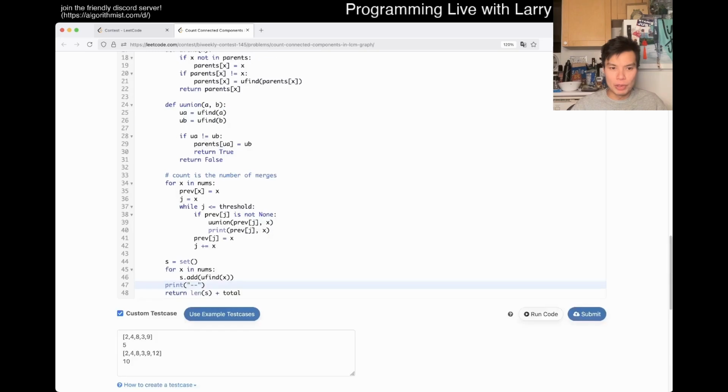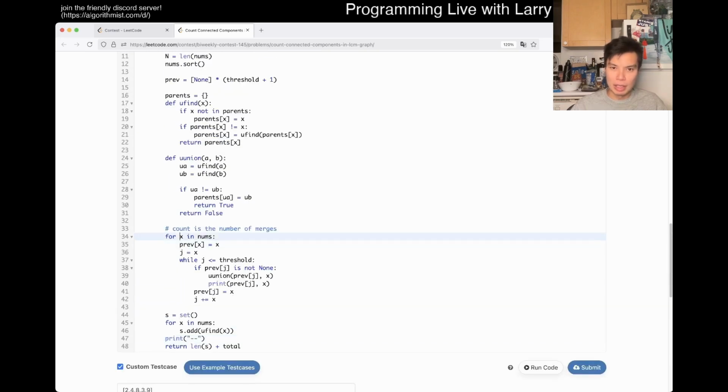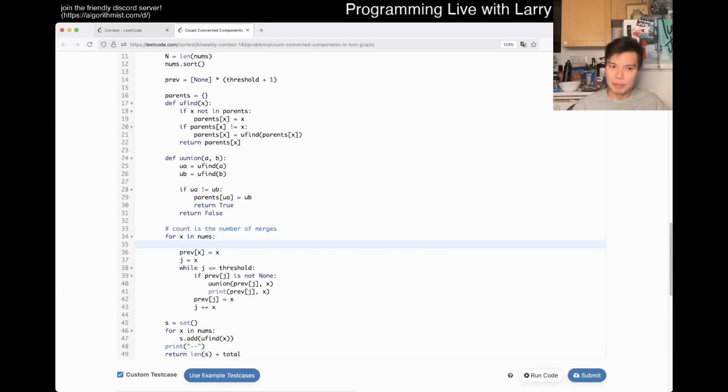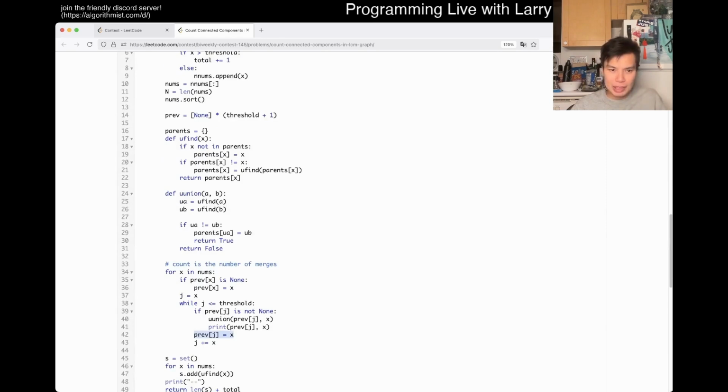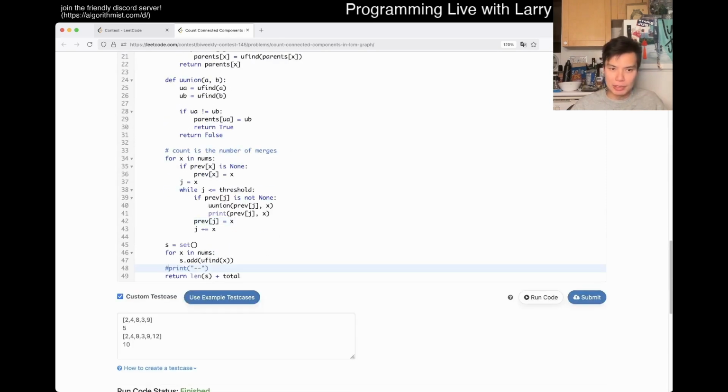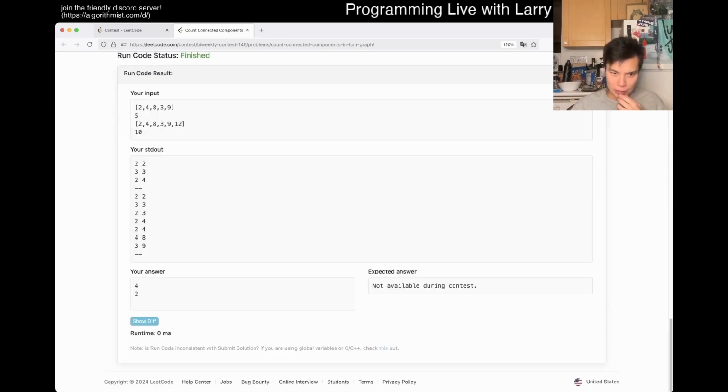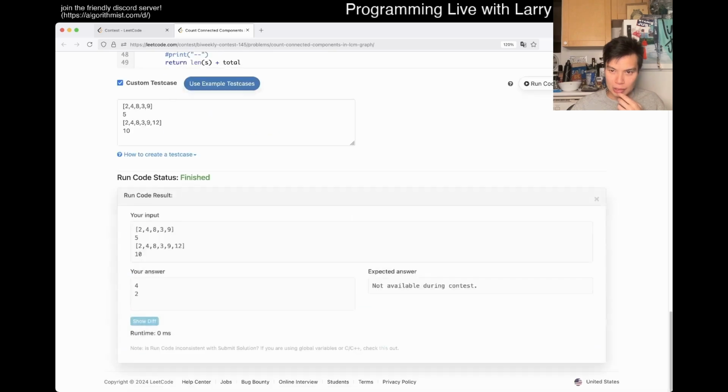But why doesn't the 4 merge the 2? Oh, because of this thing. You want to say if pre is not none, then do this, right? Or is none, whoops. And then now we do this loop. Oh, and also, I guess this is fine because we already union it, maybe. But 4 and 2, can I prove this? I will not be surprised if this was incorrect because I don't know that this makes sense enough to me. But it's a YOLO submit.